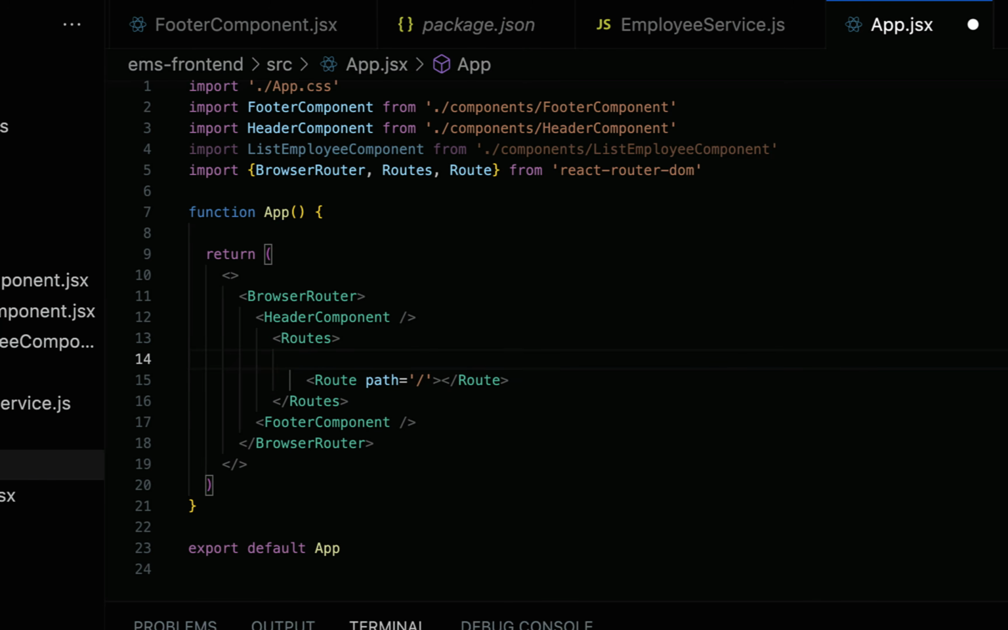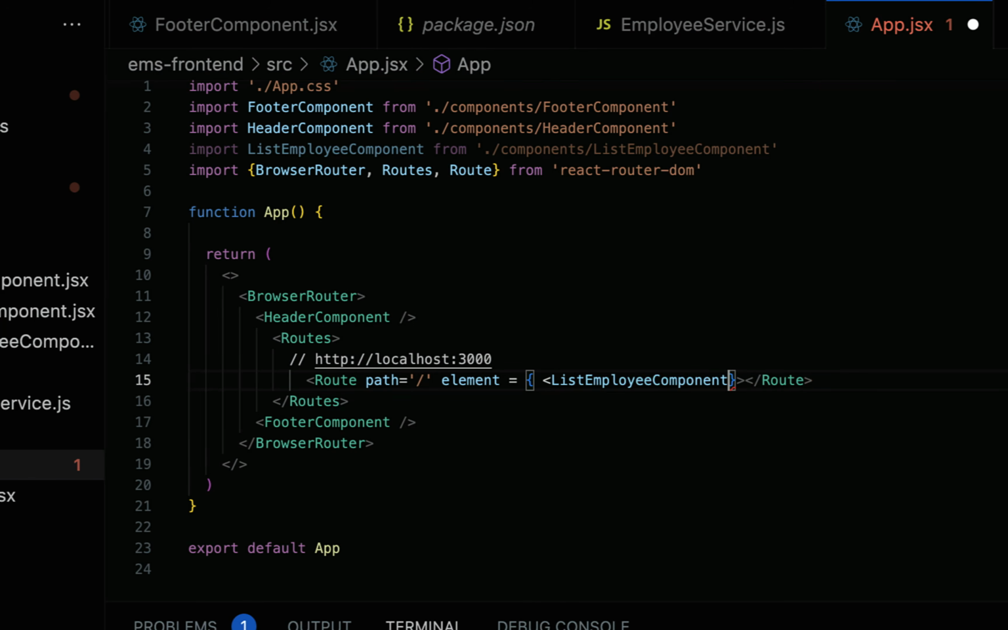Well, whenever user enters this URL, that is HTTP localhost 3000 in the browser, then the corresponding component should be rendered, right? So for that, let us use the element property and configure the component name. So here, list employee component, and then close it. Here we have configured a list employee component that this route will render whenever user hits this link in the browser. Okay, next let us configure one more route.